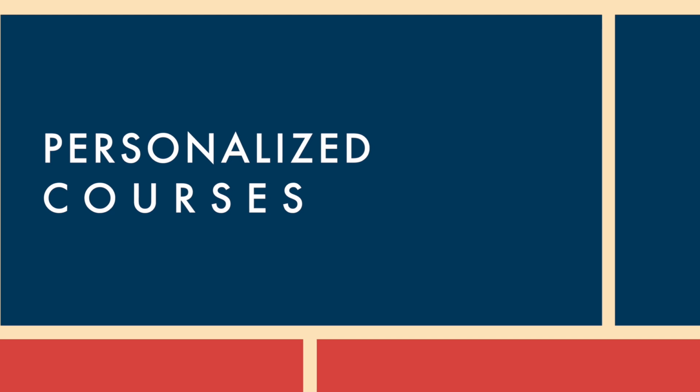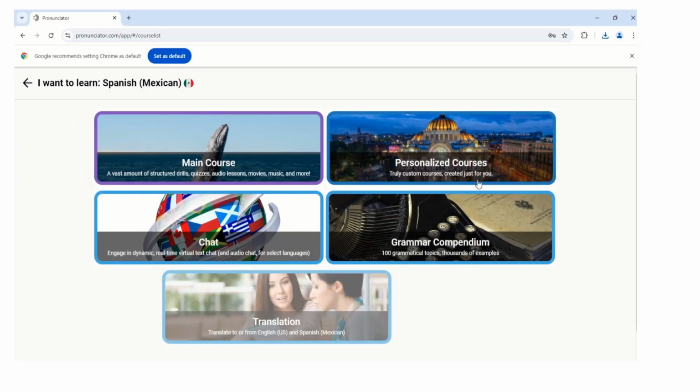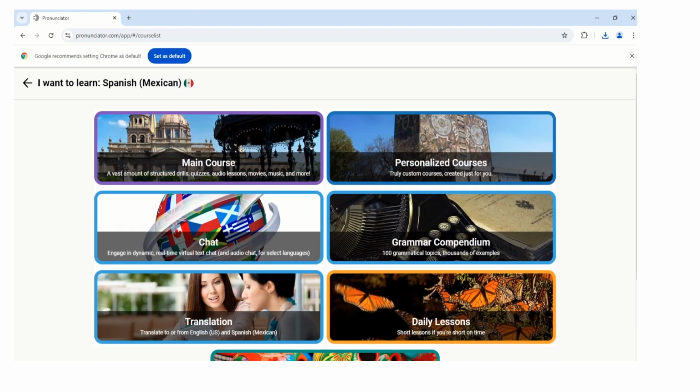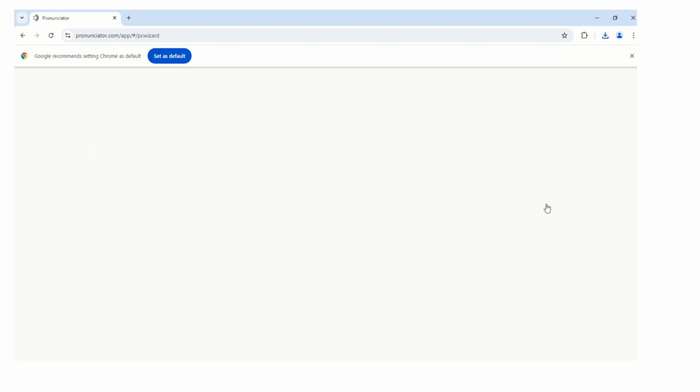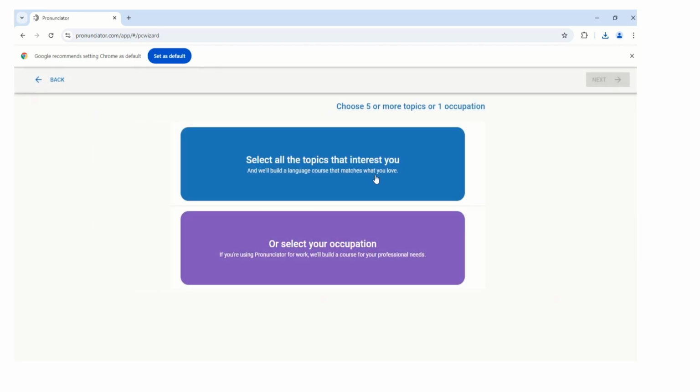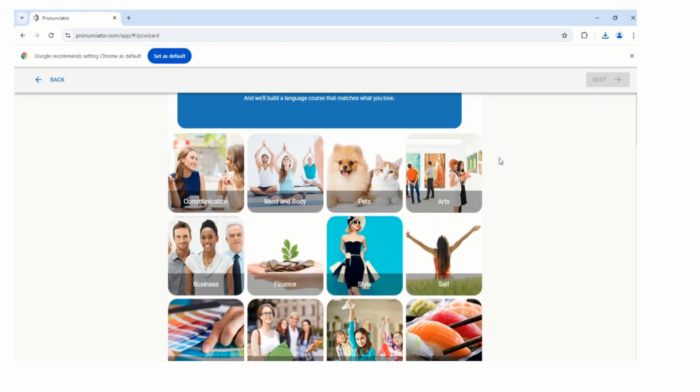Personalized courses. Now, if the main course option isn't working for you, another way to learn is to personalize your course. To do this, let's go back to the main menu and click on Personalized Courses and click on Create. There are 2 options. Select all the topics that interest you or select your occupation. For this example, let's click on the first option.